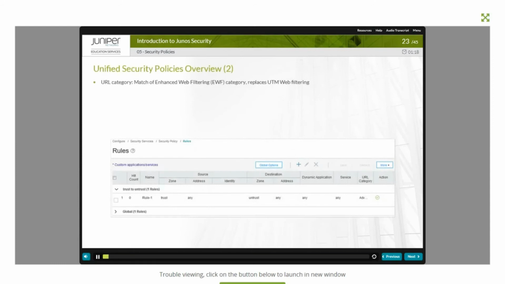The Unified Policies feature is enhanced to include URL categories as match criteria for web filtering category using an Enhanced Web Filtering, or EWF, server. URL categories can be configured to Unified Policies with or without dynamic application. When the URL category is configured as URL category any to a security policy, the security policy matches all categories of traffic configured to the unified policies.